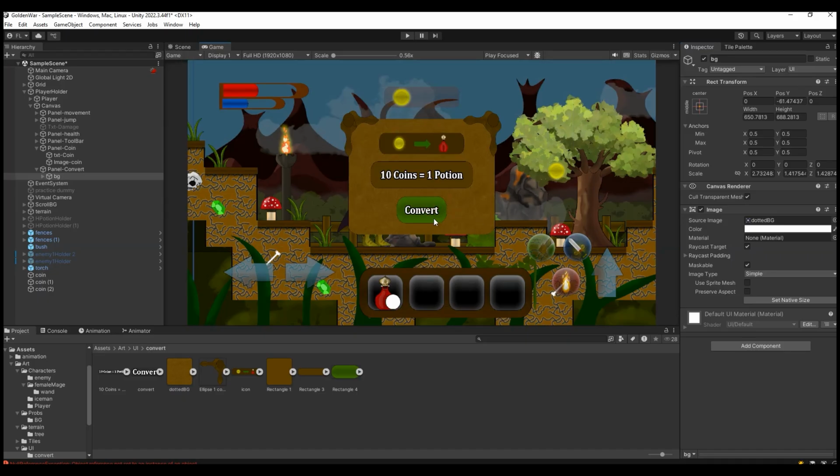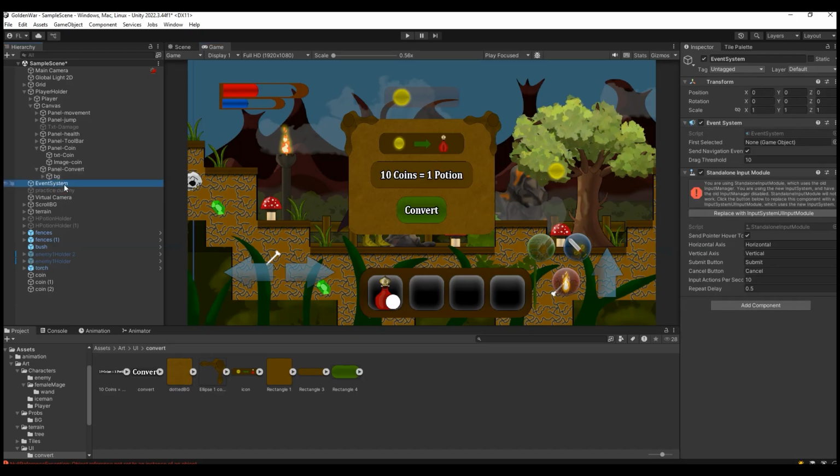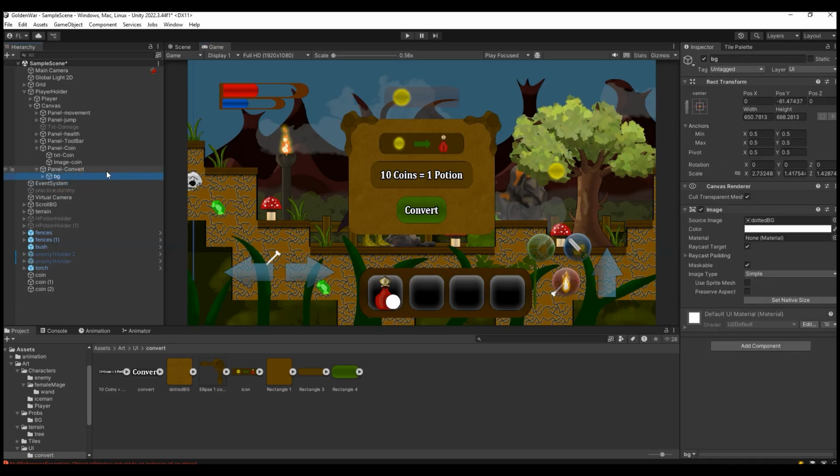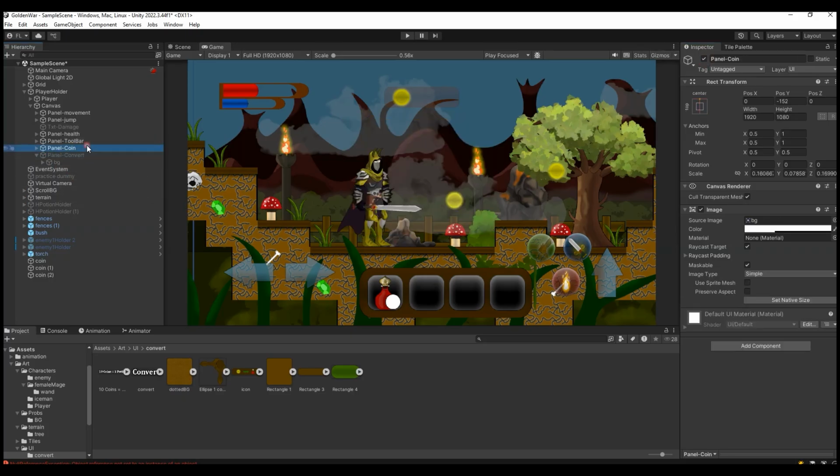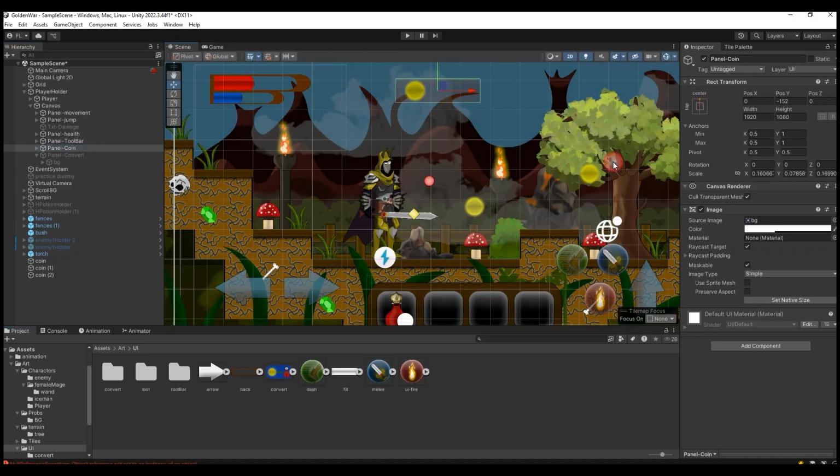Okay, now this is the convert button that does nothing. And they must be, yes, event system good. Okay, so the window should not be opened always. So it had to be deactivated. And then when I press on the coin icon, which I didn't add yet, then that should be opened. So let's go and make the coin as well.